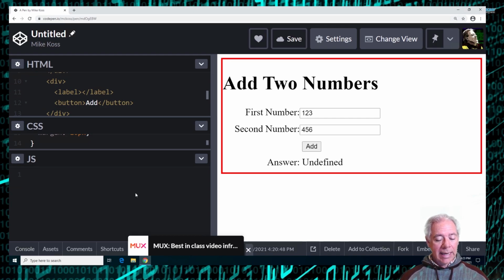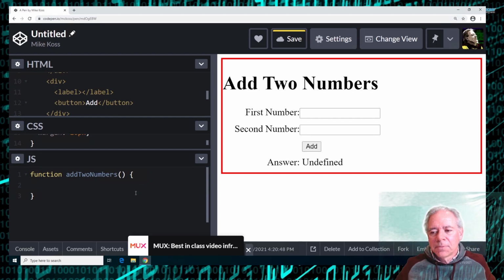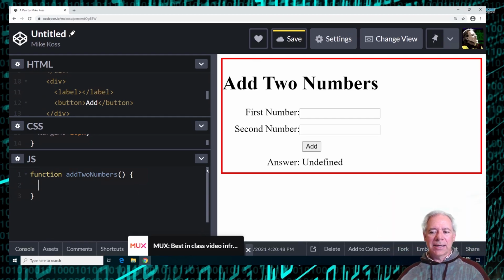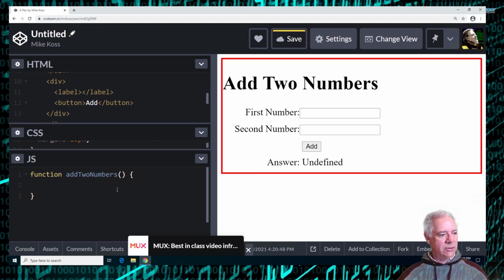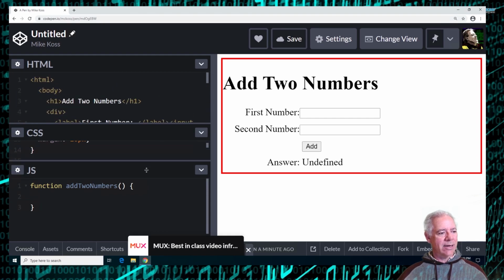In JavaScript, you organize your code into what's called a function. So let's write a function called add to numbers, and this function is going to know about the web page that it's on. So it's going to know to go get the different values out of the web page. How do we identify where we're trying to get things out of this web page?